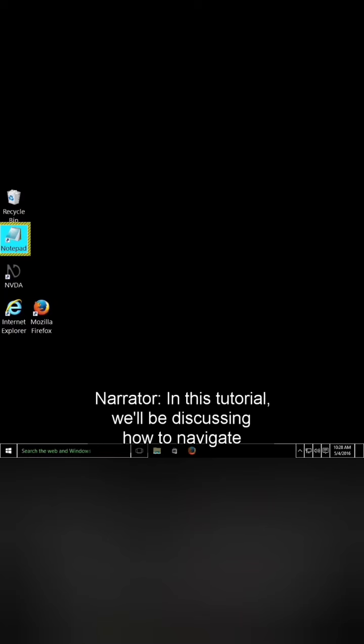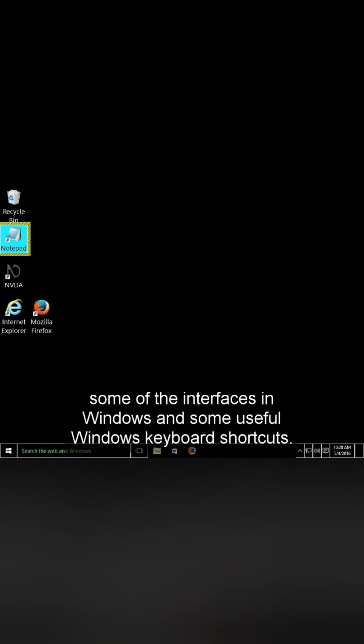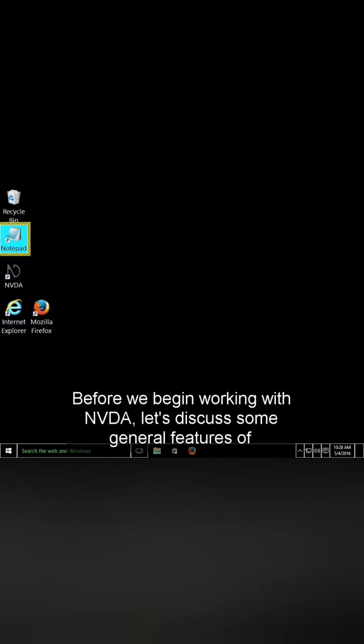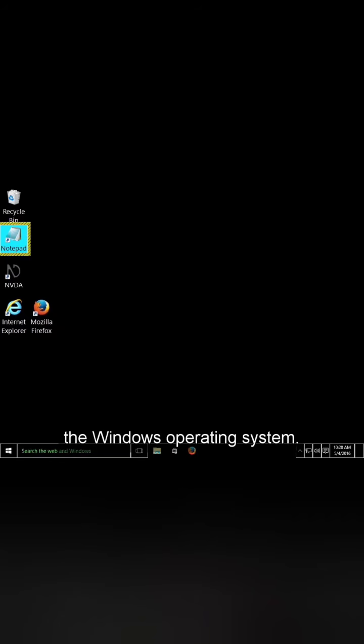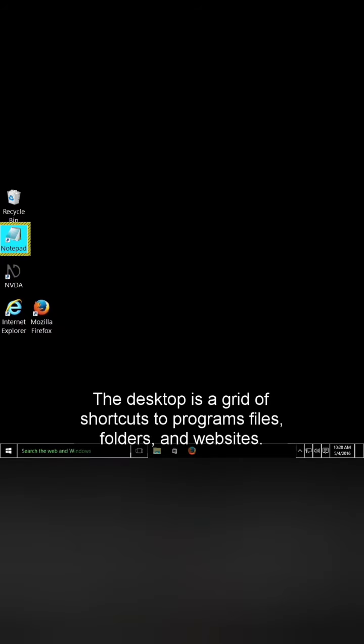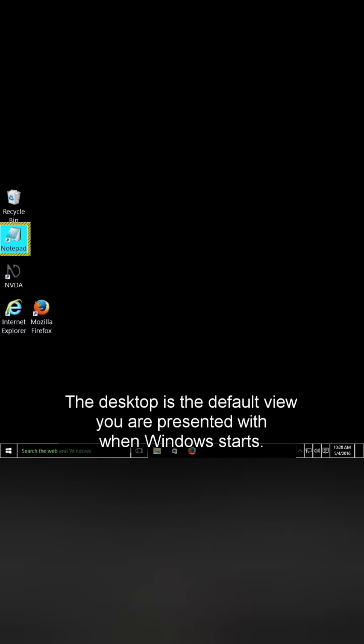In this tutorial, we'll be discussing how to navigate some of the interfaces in Windows and some useful Windows keyboard shortcuts. Before we begin working with NVDA, let's discuss some general features of the Windows operating system. We'll start with the desktop. The desktop is a grid of shortcuts to programs, files, folders, and websites. The desktop is the default view you are presented with when Windows starts.